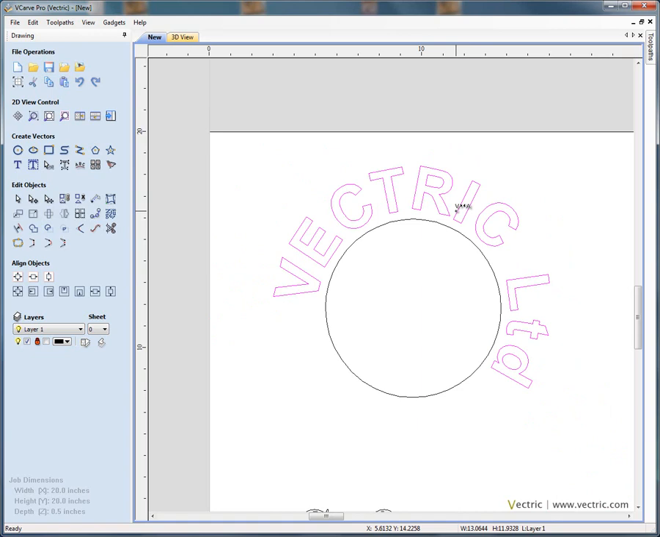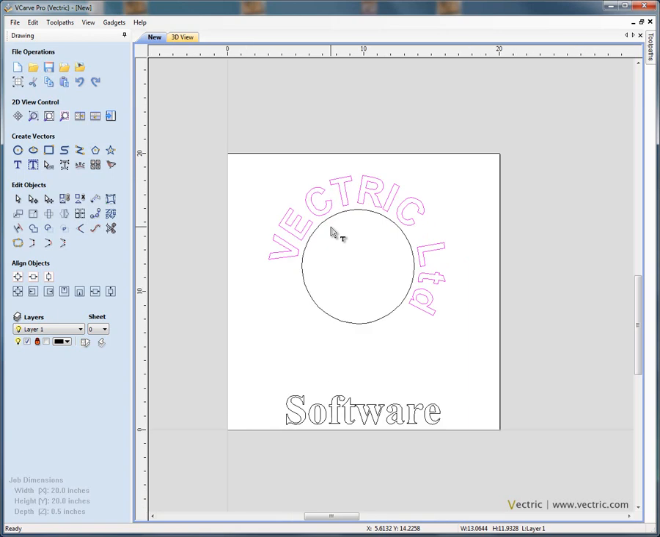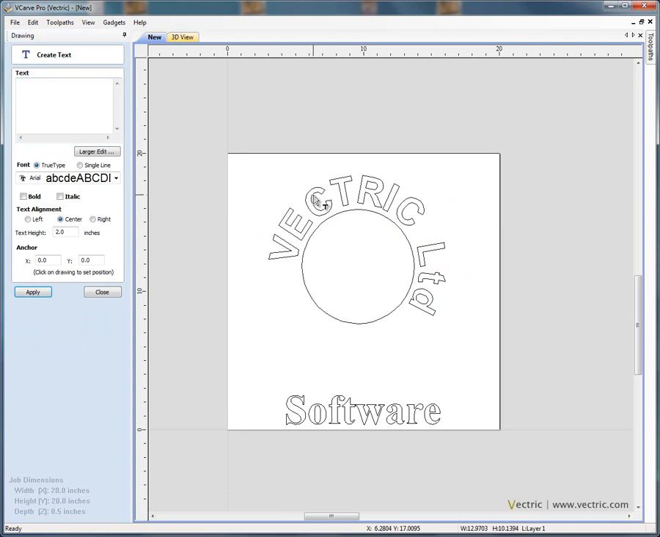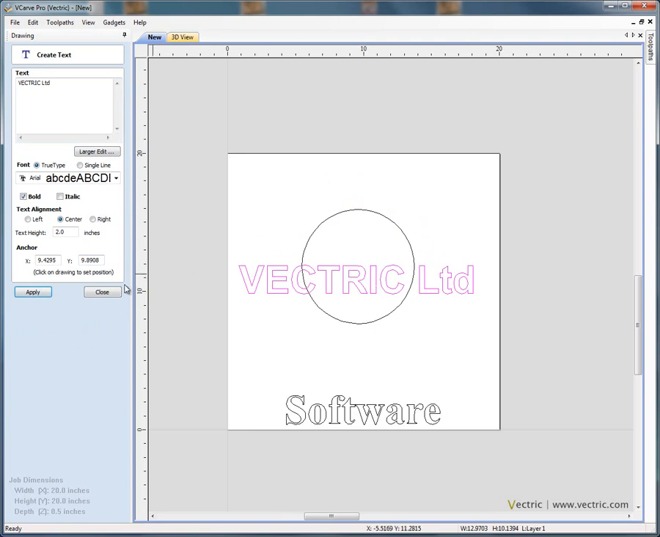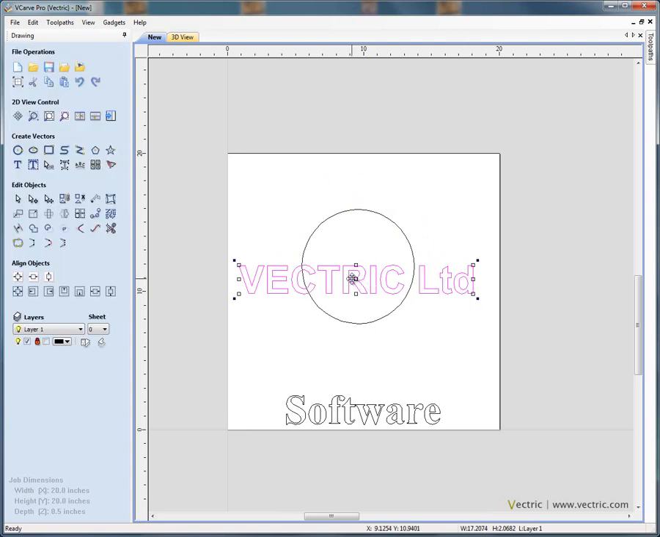Okay, so that's wrapping text around a closed circle. Let's look at some of the alternative options. Let's say Control Z. The quickest way to get the text back to be horizontal text is simply to select the text, edit the text, select the text that is now listed in the text creation box, and apply, and it's gone back to standard text. Let's just move that to the bottom of the screen for a moment.